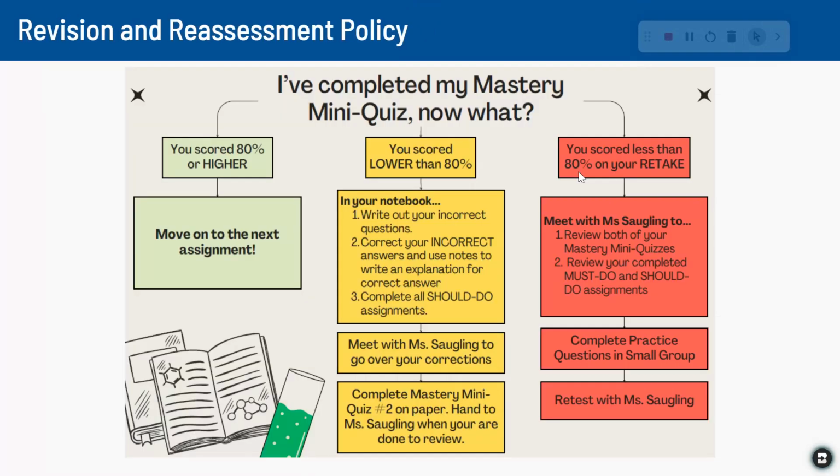I've talked a lot about this mastery mini quiz, but once you take it, your grade will tell you your next steps. So if you score an 80% or higher, you've shown mastery, you can move on to the next assignment. If you scored lower than an 80%, this means you have not achieved mastery. And in order to achieve it, we're going to have to do some corrections and complete all should-do assignments. You'll also meet with me to go over your corrections, and then you'll complete your second mastery mini quiz.